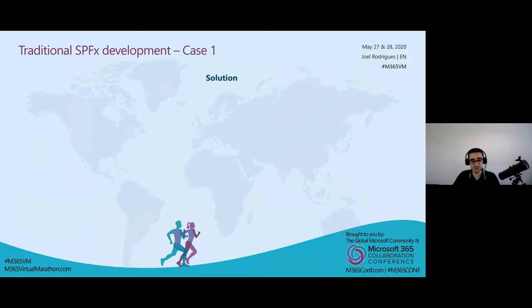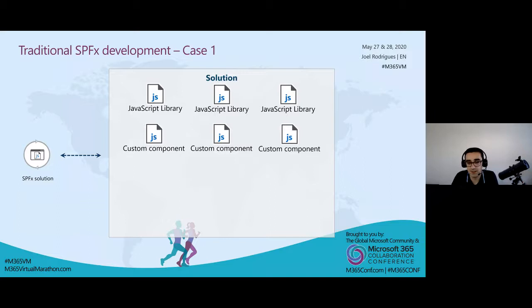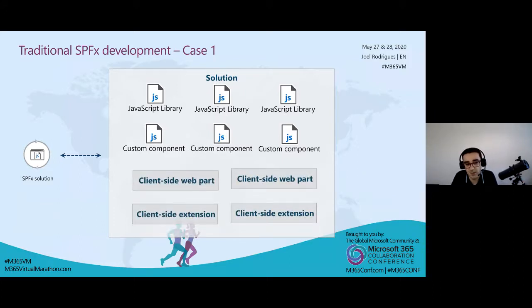So to produce those solutions, there are two common cases. You have your SPFx solution, and with that solution, you have many JavaScript libraries, things like React or Angular, Office UI Fabric, jQuery, you name it. Then you have all your custom components, all your custom code, classes, services, everything there. And then inside that, you have one or many web parts, one or many extensions, and you bundle all that. And often you have a massive package, or you try to split it into smaller packages.